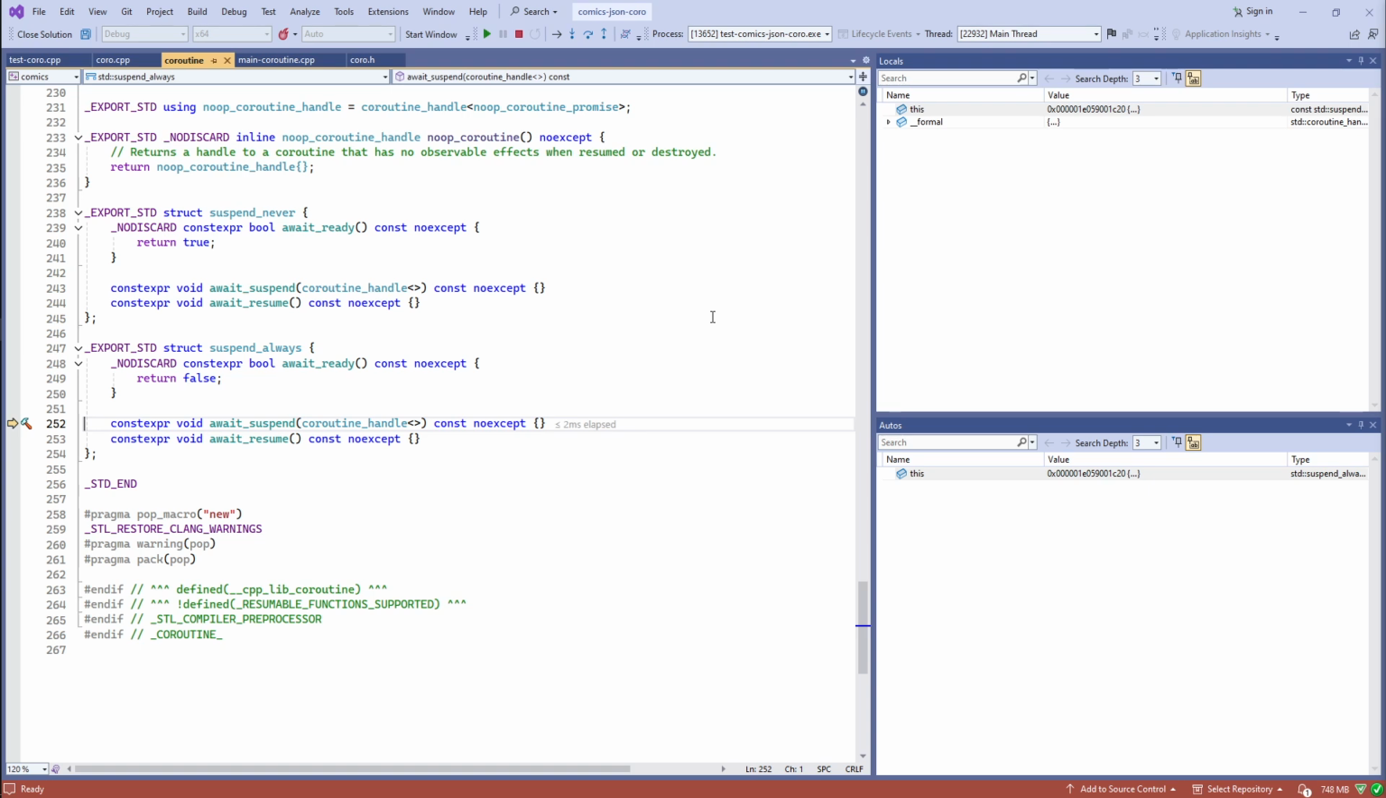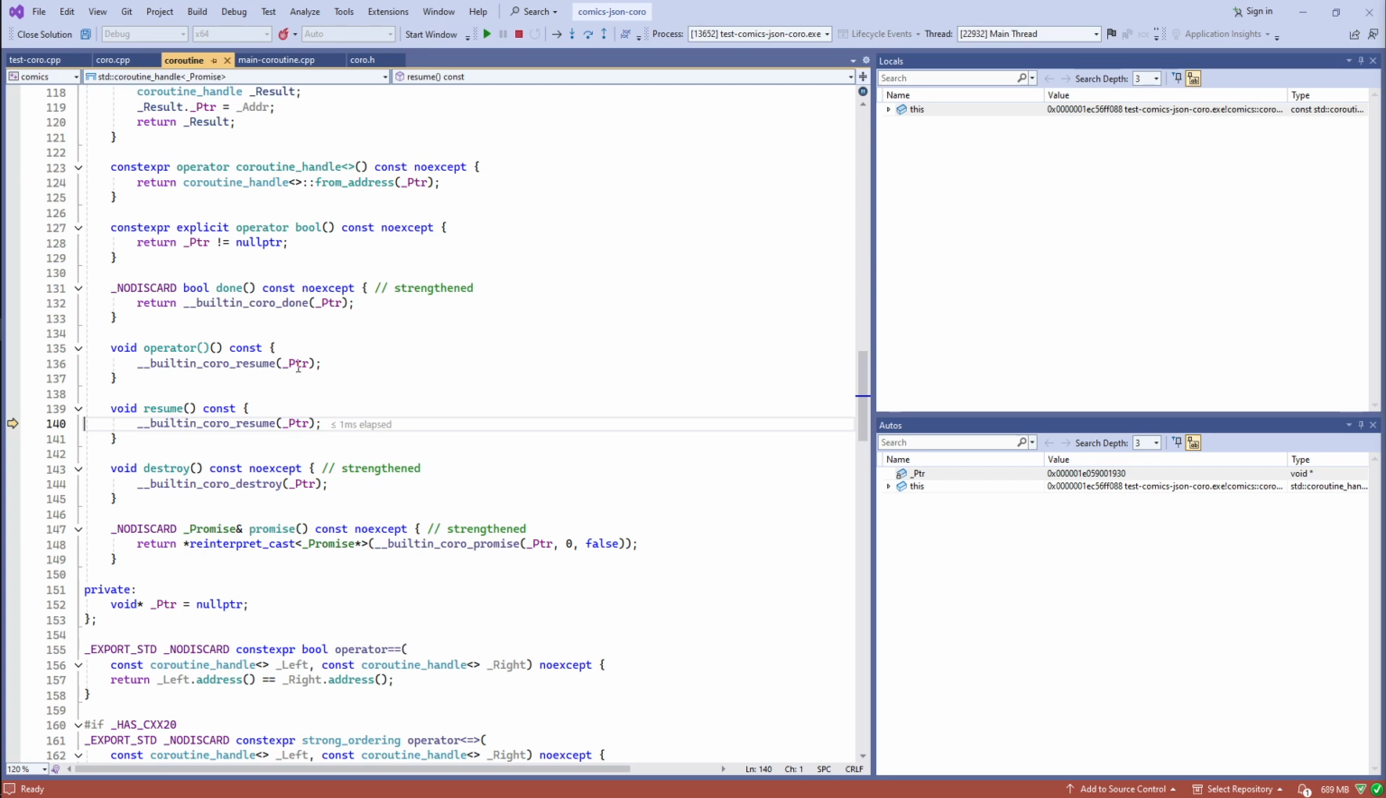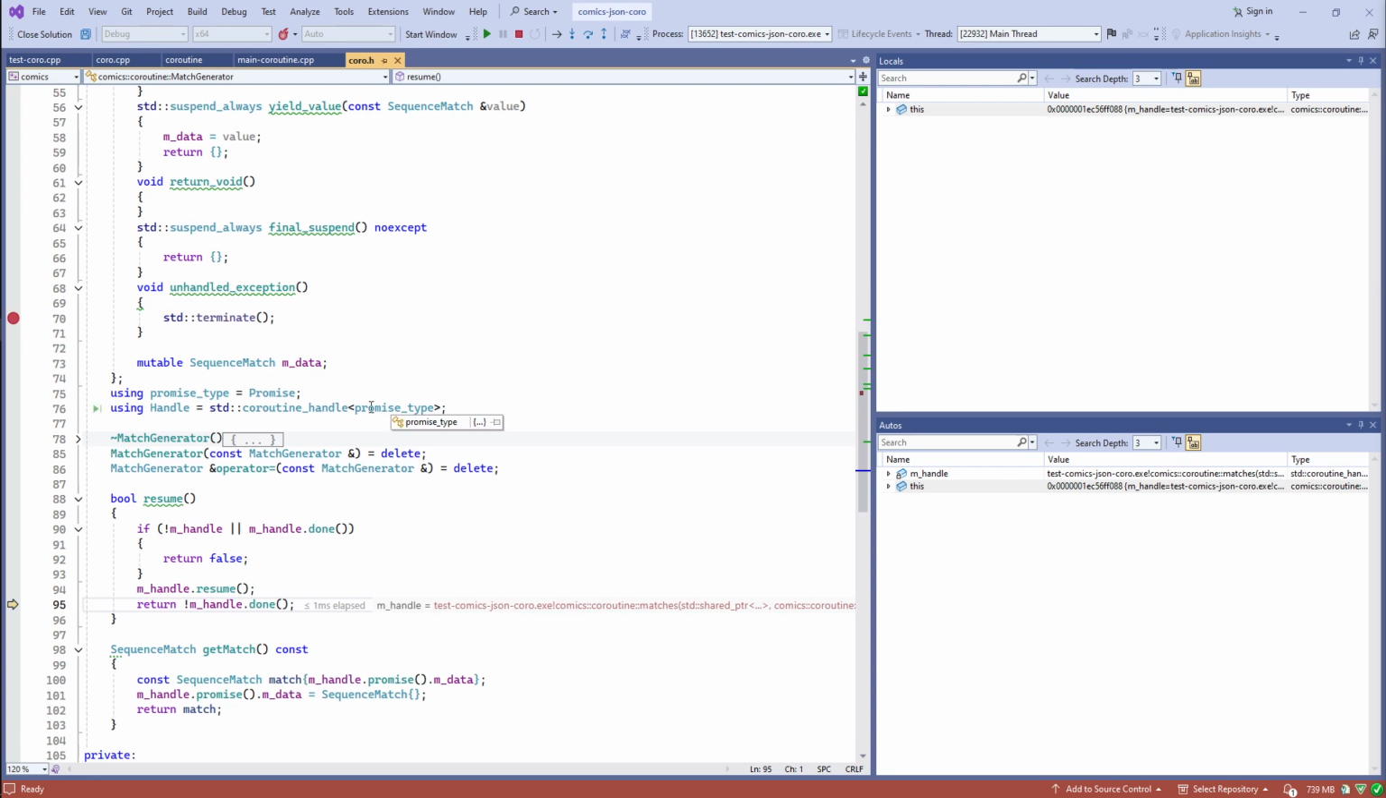an empty coroutine handle, and now we're inside await suspend. So this is the await suspend implementation for suspend always. And if I step in one more time, we're out of that. It was empty braces, and now we're inside the resume of, let's see, we're in the final bit of the resume of this handle. So if we step out from that, now that's what happened when we called handle resume.